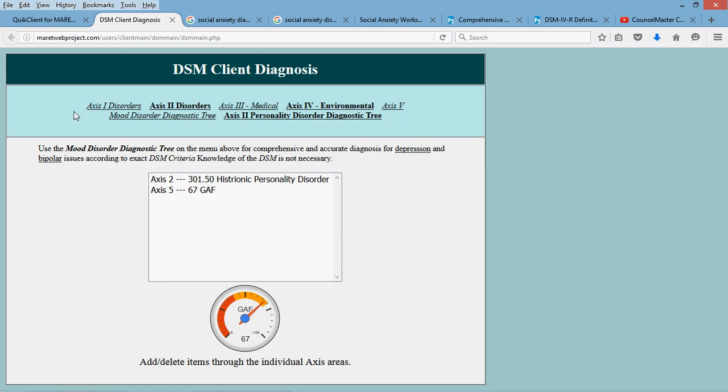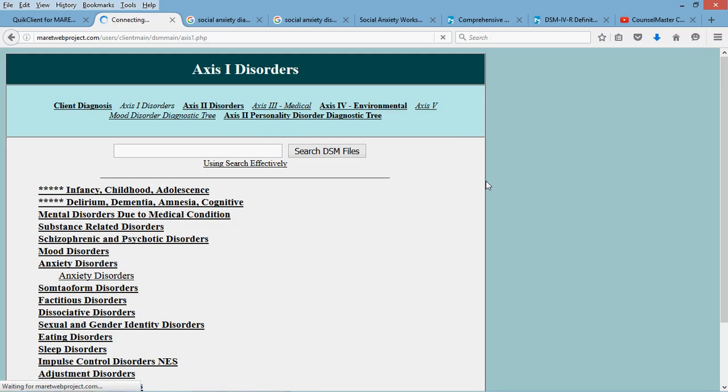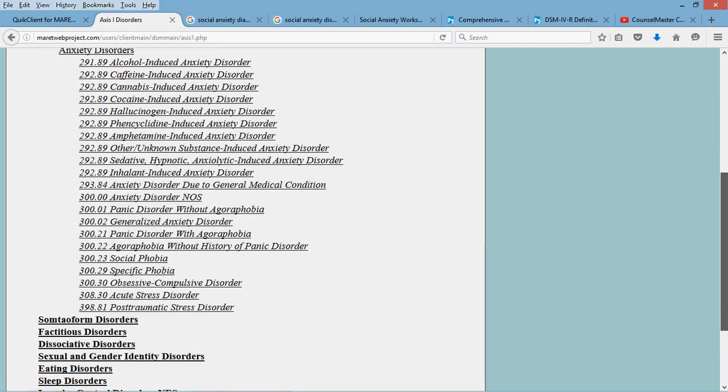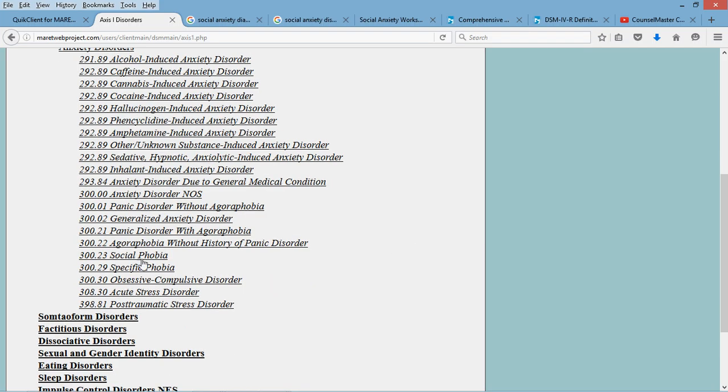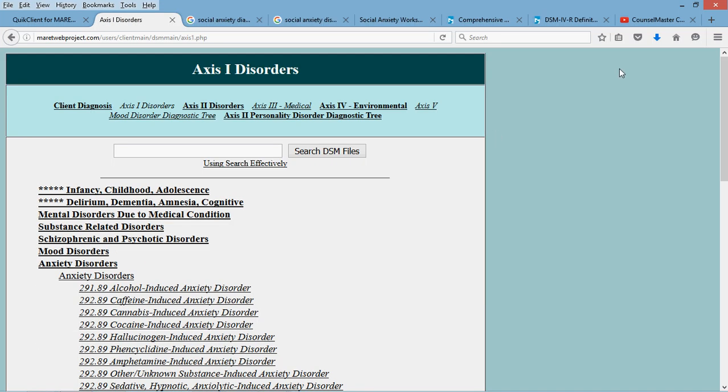I've got James open here, and here's what I'm going to do. I'm going to go to Axis 1, to anxiety disorders. I hit that again. There's only one category under there. I'm going to go down here. This is a DSM-4 diagnosis, 300.23, social phobia. It's been changed under DSM-5. It's now social anxiety disorder. I don't like much about the DSM-5. I like the redefinition and the new diagnostic criteria for 300.23. I really do like it. Roughly the same thing. I'm going to tag the client with this.